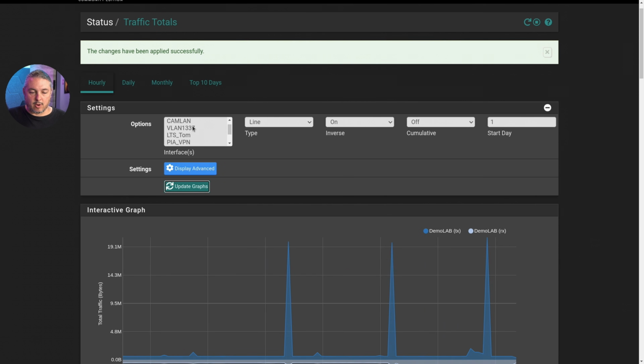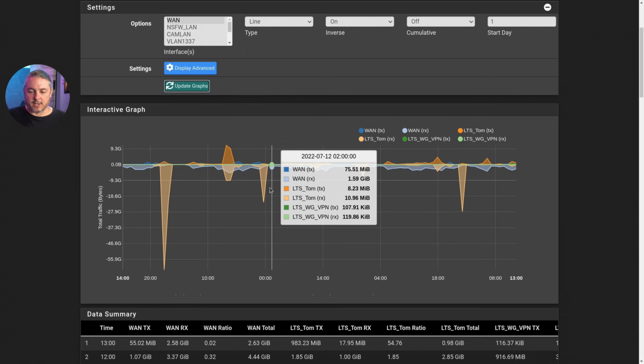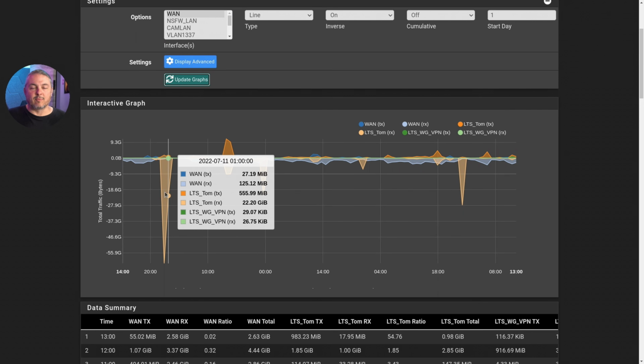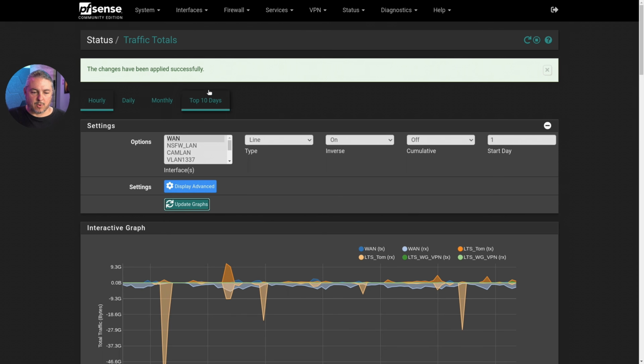Now, on that note, if you wanted to grab a couple interfaces and maybe look at LTS TOM and get an idea of the VPN and compare it to WAN, and the reason I'm comparing all these, you could actually now get an idea of what data goes across the VPN from the LTS TOM network that does allow traversal over the VPN versus what's going over the WAN. That's what's going over today.